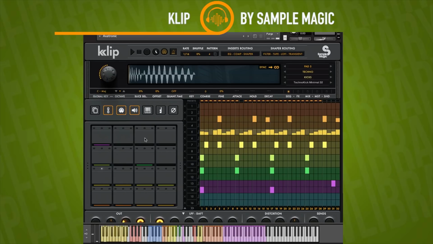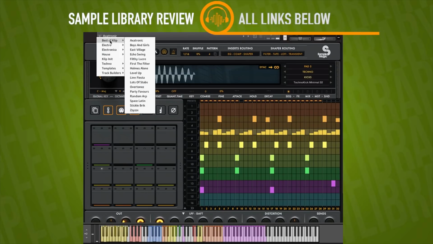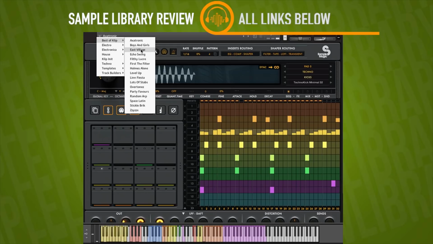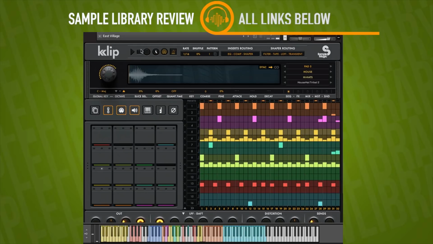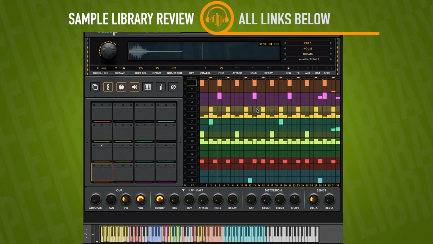So the real power lies in being able to manipulate these sequences. They've got best of KLIP presets as well as different presets throughout. Let's listen to some presets, and hopefully it's not going to glitch out too much because of my screen recording, but let's give it a try.